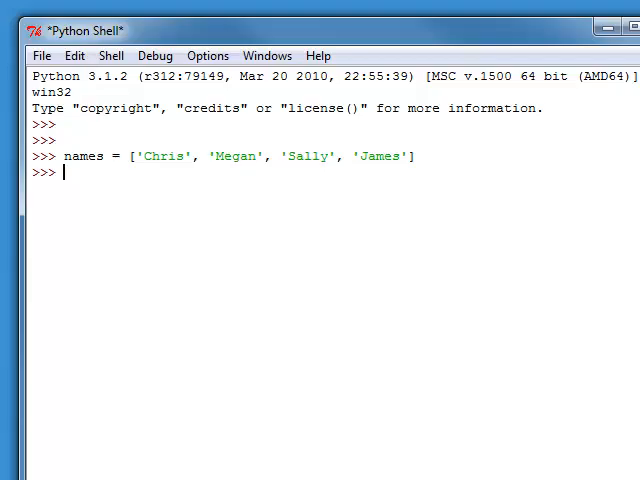When you want to get a slice of a list, you have to use a slicing expression. A slicing expression tells the Python interpreter which elements you want to extract from another existing list. So to demonstrate that, I've created this list here in the Python shell. It's called names, and it contains these 4 elements: Chris, Megan, Sally, and James. And the indexes of these elements are 0, 1, 2, and 3.